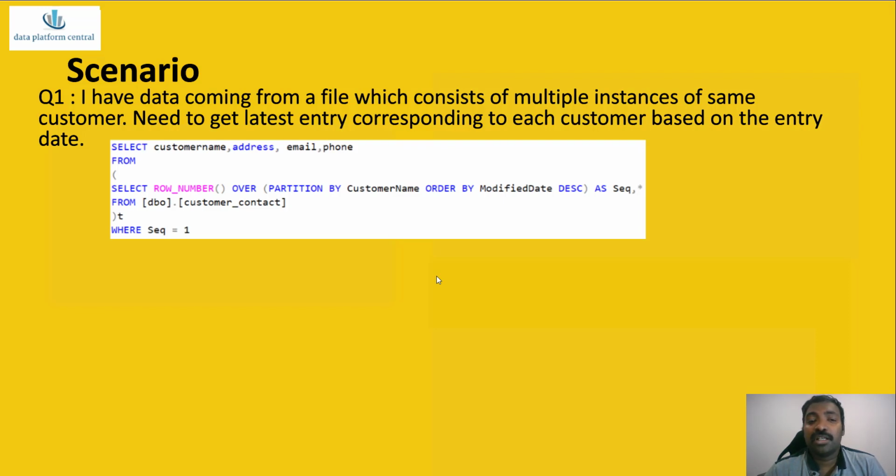So if you see, the row number over partition by customer name, order by modified date, descending, will actually group it into small groups within the table based on customer name, and then it will just number it based on the modified date in descending order. And so the latest one will get 1, and when you filter on one, you will get the latest entry for each customer. This is how it used to work in SQL.